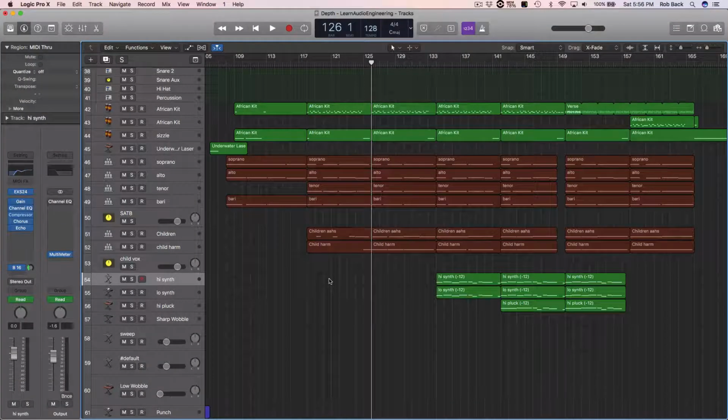So in this session, I've got three different instrument groups that are competing for space. I've got a 4-part soprano, alto, tenor, bari harmony, and then some vocal ahs over that. And then I've got a couple of lead synths that come in here.